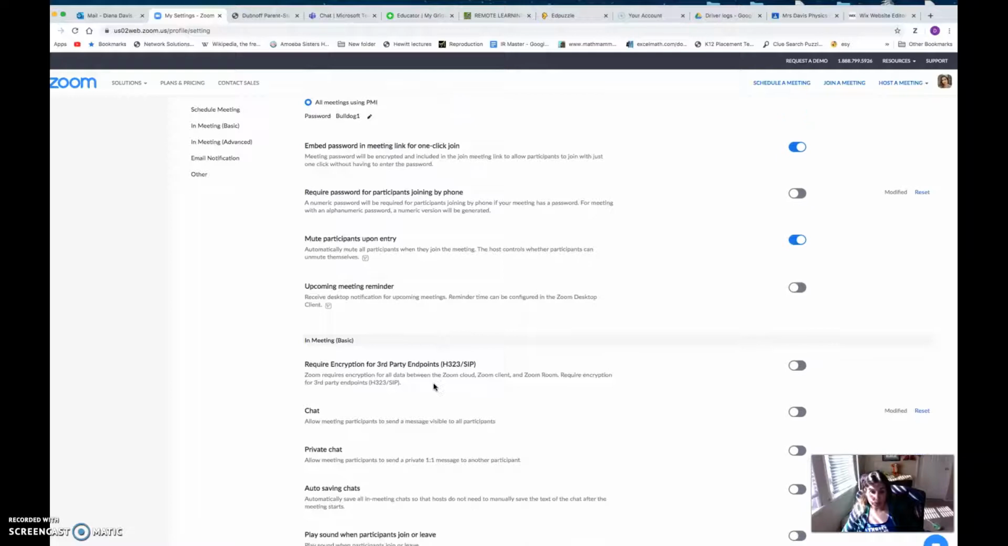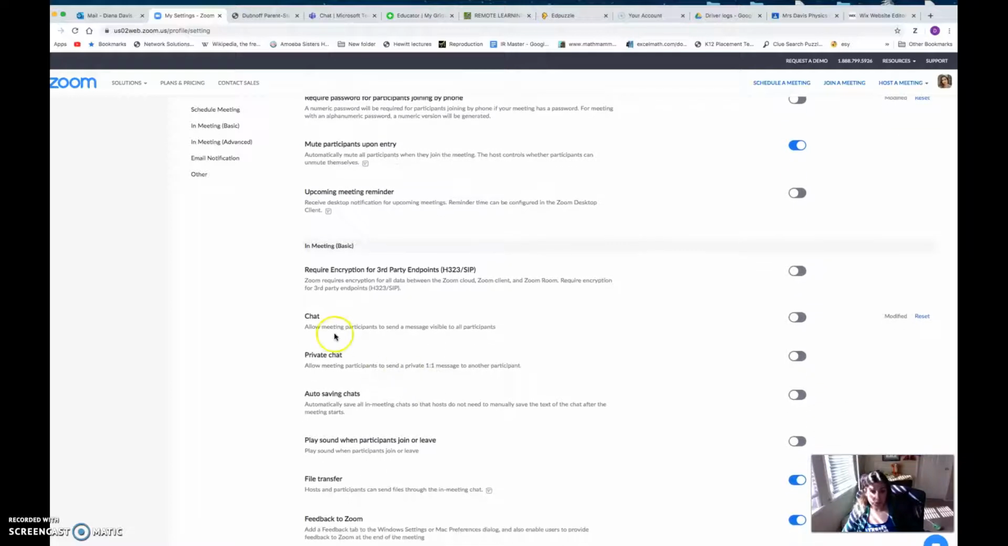Going down, we're going down to in meeting. I have turned off chat. Some teachers have that turned on, but I've turned it off because I don't want my students chatting on the side. I've turned off private chat. Some teachers have turned that on because if they have co-teachers in the room, the TA can take the student off to the side and chat with them privately.